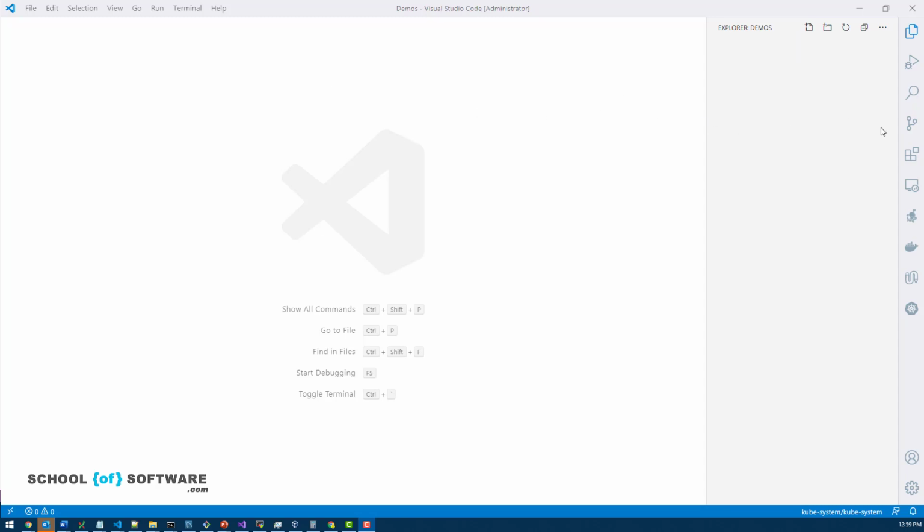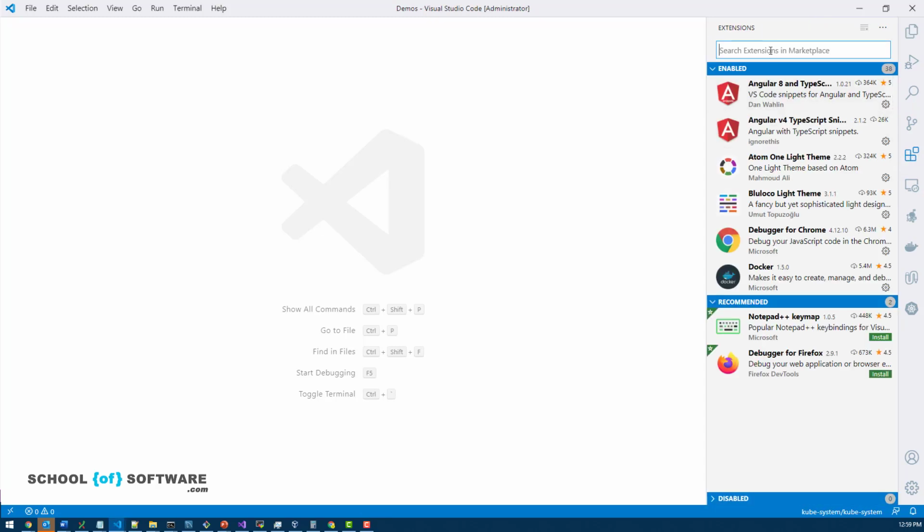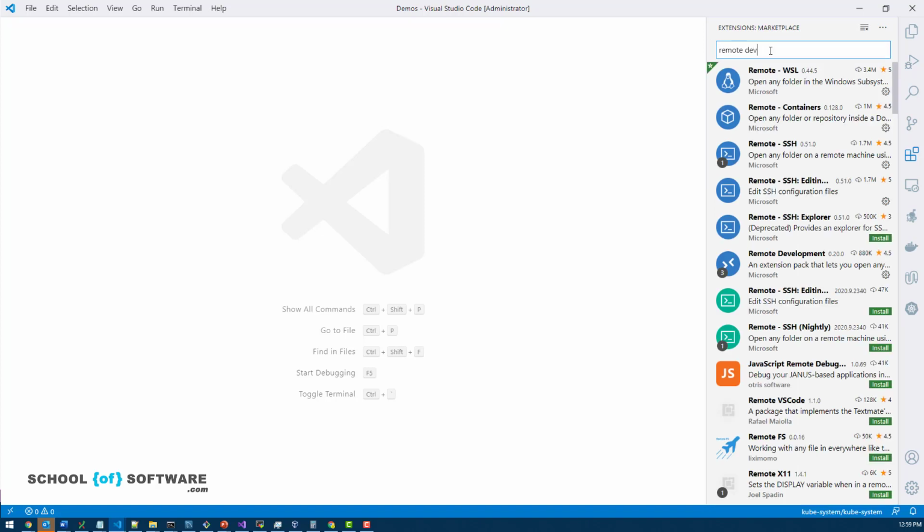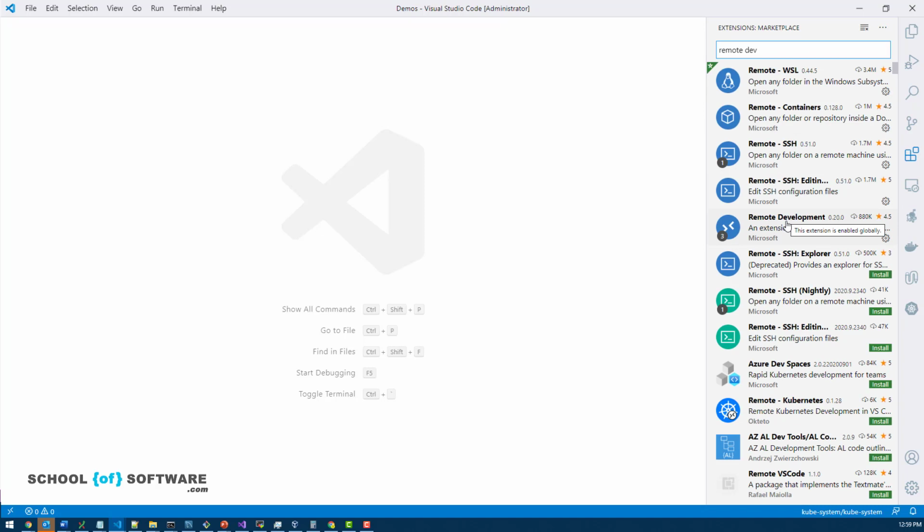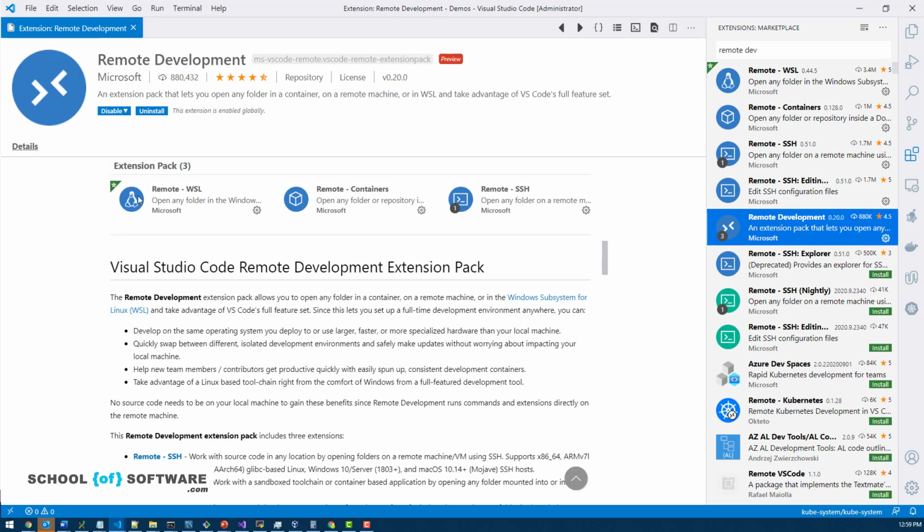So first thing you need to do is go into the extension manager here, extensions, and install an extension known as remote development. If you just search remote dev, you'll find this extension here. If you install this, it basically installs a bunch of other extensions for you. So you can just install this and it's gonna install these required extensions for us to be able to SSH into the servers.